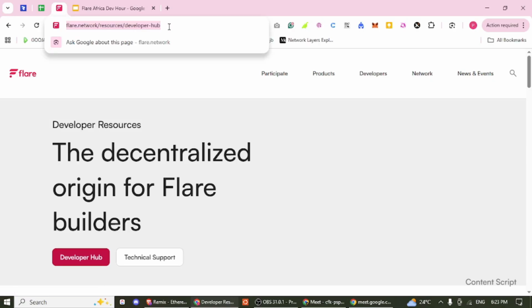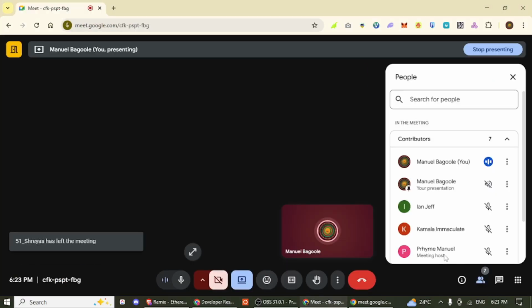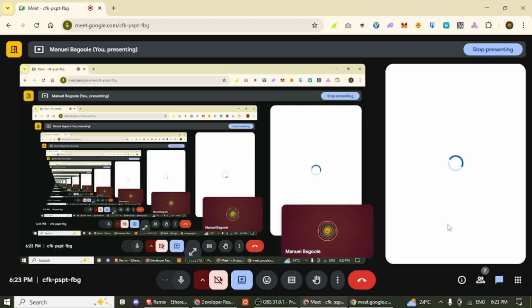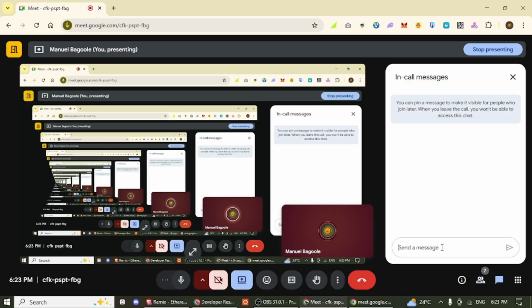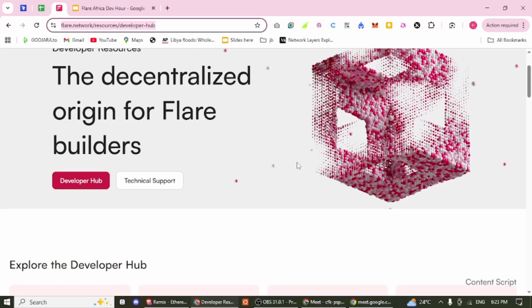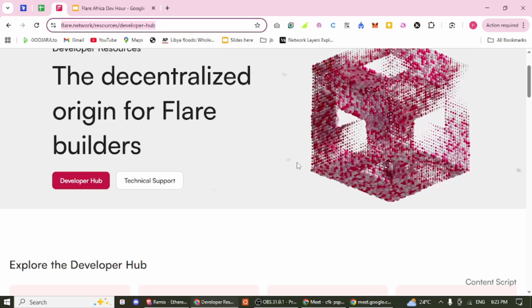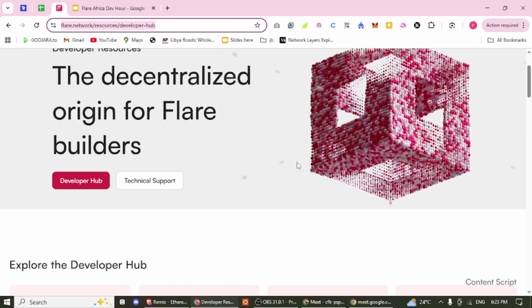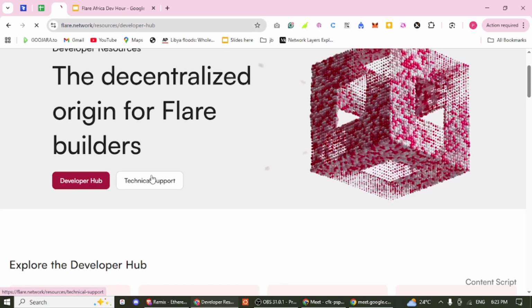So let me share this. For those of you that are building applications that require information, particularly price data, you might consider deploying on Flare. There is a bounty for the hackathon. I'll talk about it later. So from right here, I'll be able to get everything that I need. We're going to be deploying on Flare Coston2, which is the Flare testnet.